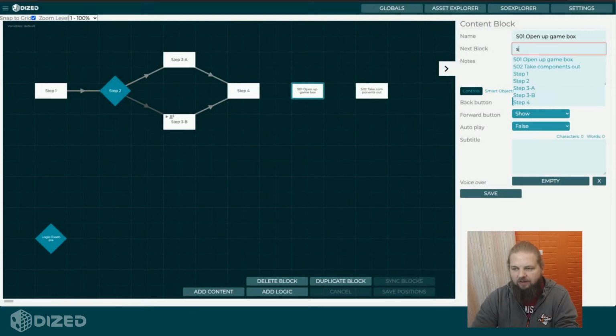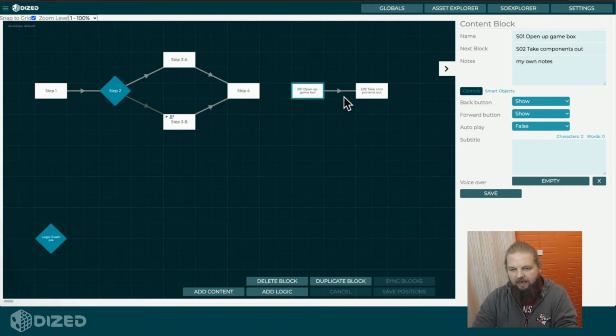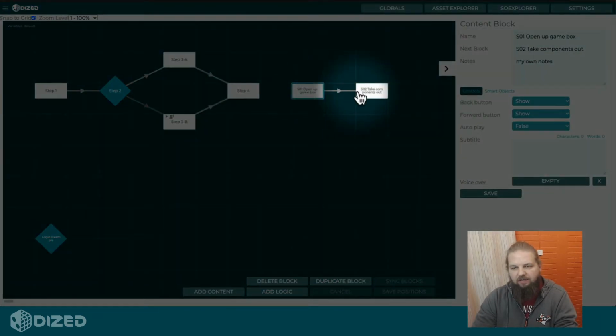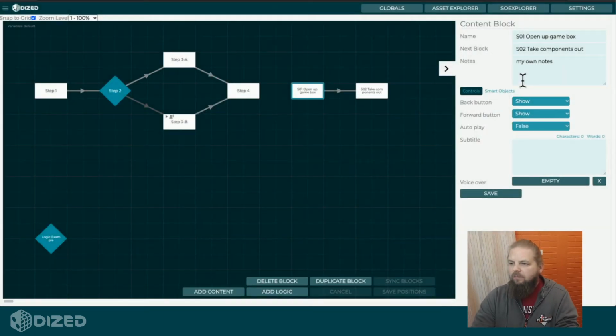Now, when we add the default next block, where do we go from here when it's about to continue the story? You can see that it added this arrow. So now it's showing me that the story can continue that way. And sometimes you might even have multiple ways where it can go, but those are covered by other videos. Notes is just your own notes for the step, not visible for players or users, just for yourself.